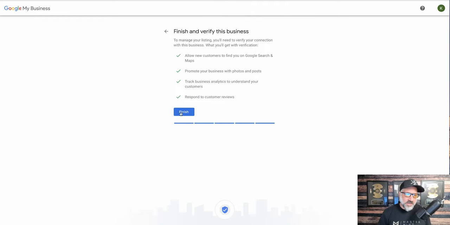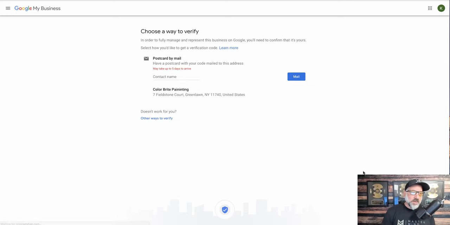All right, so that's it. It's going to say finish. And now it's going to ask to send a card. So it's going to send a card over to their location. So this, again, is a verification card. They'll get it within 5 days, and then it'll have a small number on it. We'll go back into the listing. So when they get the number, I'll record what it looks like to actually verify the listing.